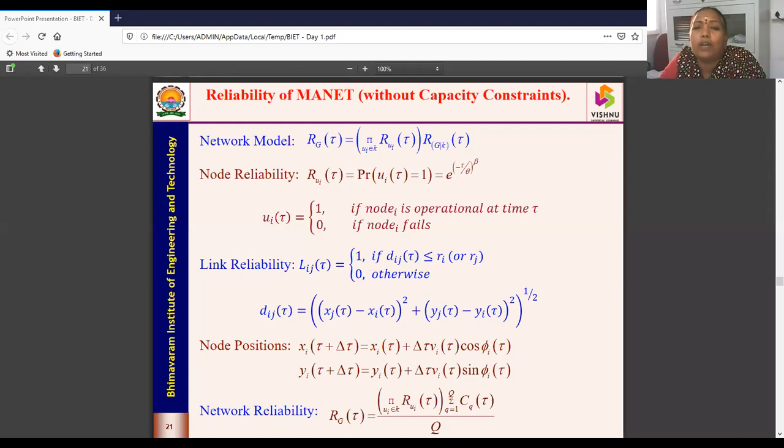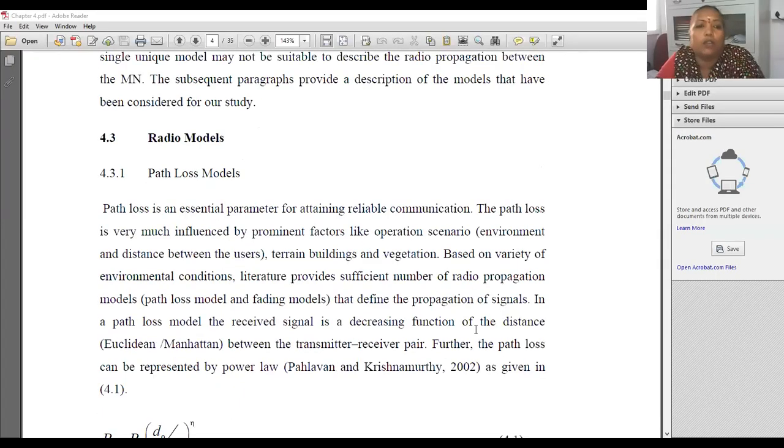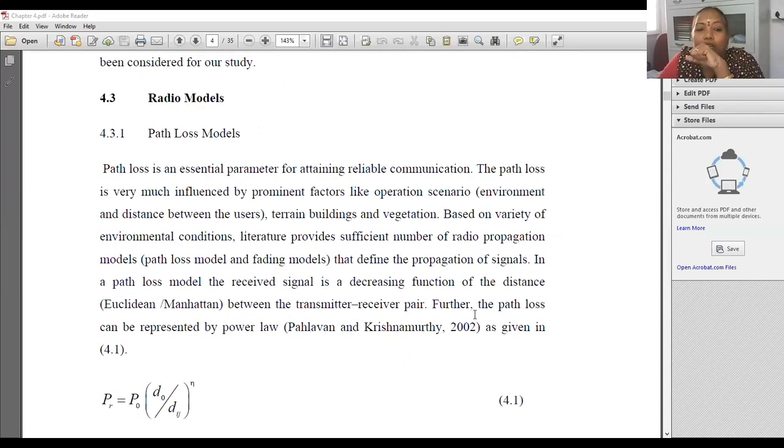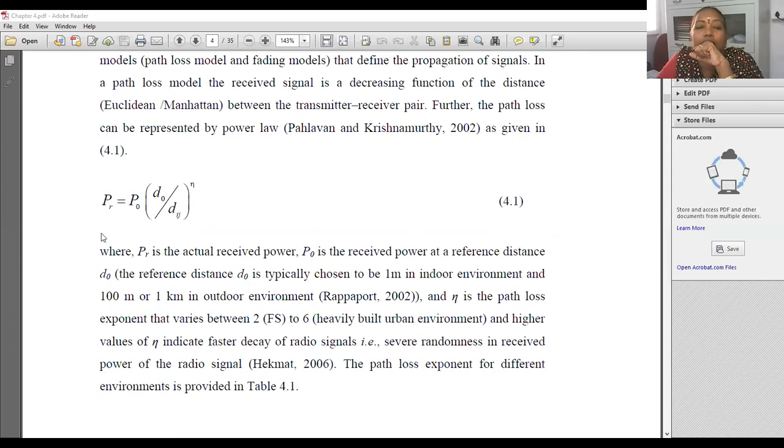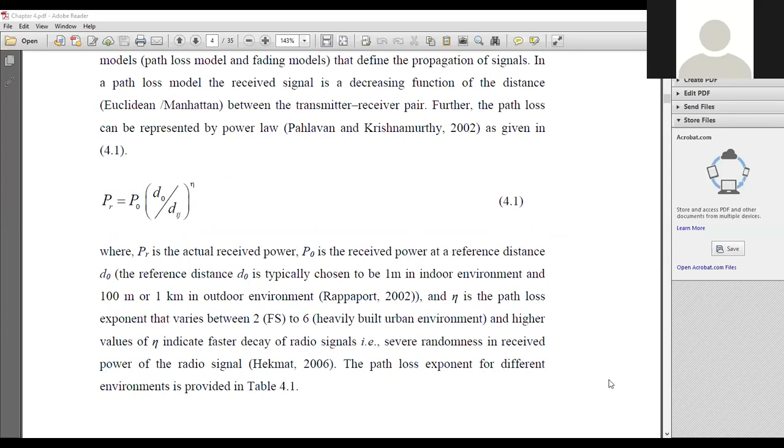So the first model we are going to consider is the FSTRG model. So before going into this concept, so we have radio models. We have studied about the path loss models. We all know that the power P. So I think the screen is visible to all. Hope the screen is visible to all. Visible, ma'am.